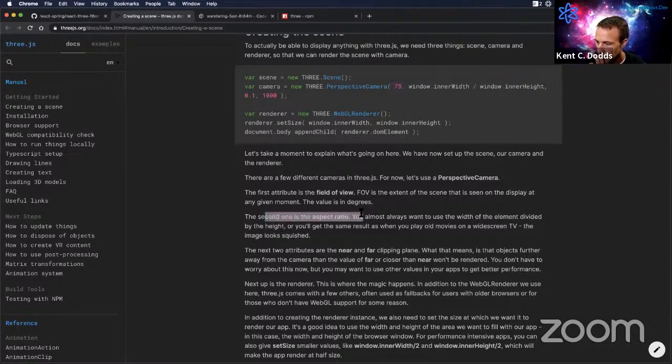Okay, the second one is the aspect ratio. You almost always want to use the width of the element divided by the height, otherwise you get the same result as when you play old movies on a widescreen TV. The image looks squashed. Okay. I'm not sure I understand that, but that's okay.